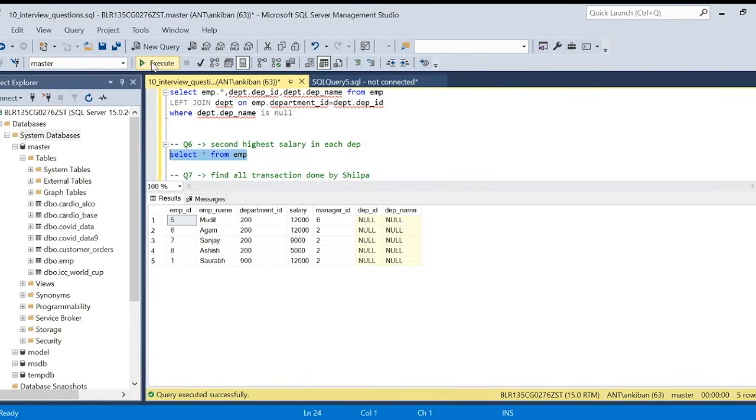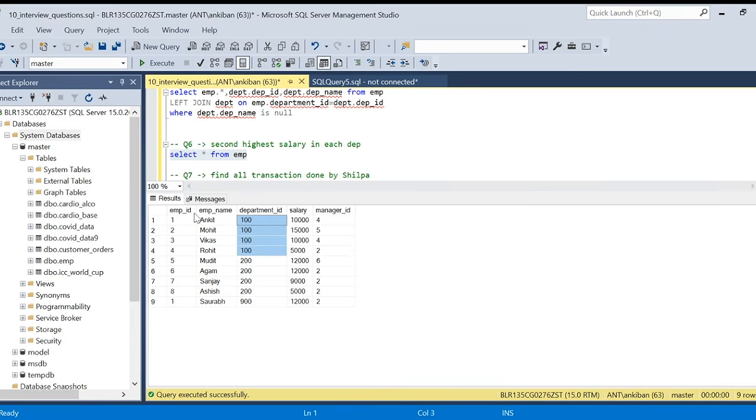The question is from each department. Okay, so in department 100, if you see, there are four employees. Again, in department 200, there are four employees, and in department 900, there is one employee. Okay, so I want employees whose salary is the second highest salary in each of the departments.